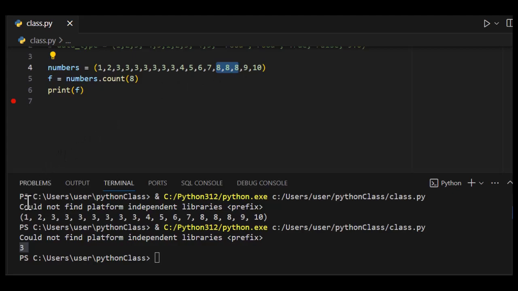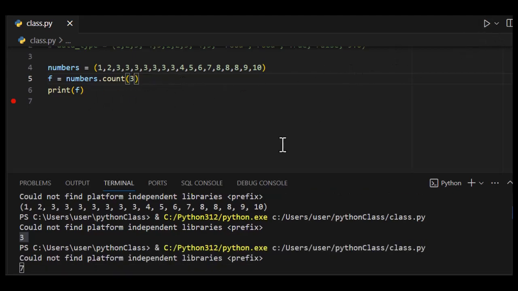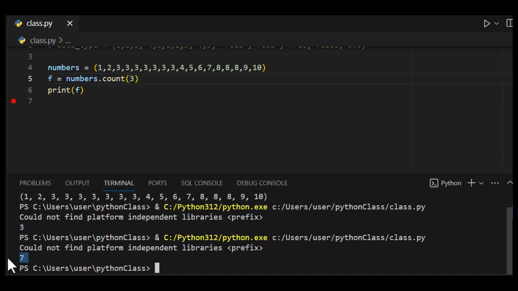If we put 3, for example, it's going to tell us how many times 3 appears. You can see it's telling us that it appears 7 times, as you can see here. So this is how the dot count method works.